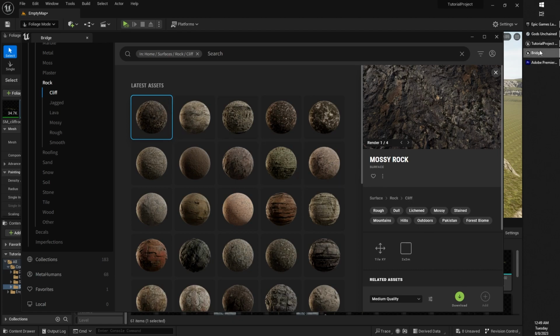All we need to do is make sure that Unreal Engine is open in the background. Then you can select the quality level that you want to download at. For the sake of this tutorial, I'm just going to use medium quality so it downloads and loads nice and quick. Then I'm going to go ahead and click download. Once that has downloaded successfully, you can next click the Add button. This will add to your currently open Unreal Engine project.